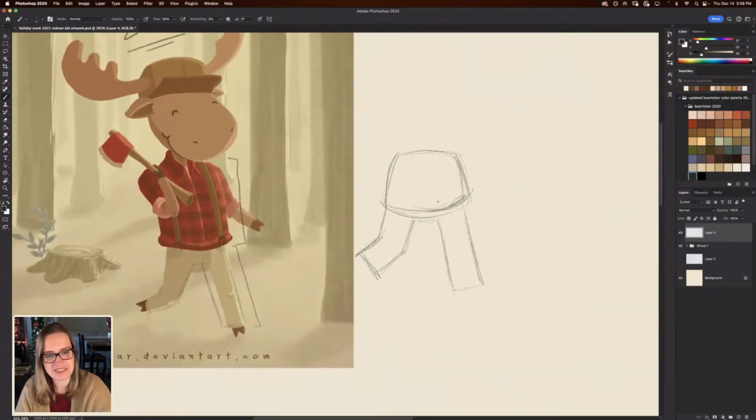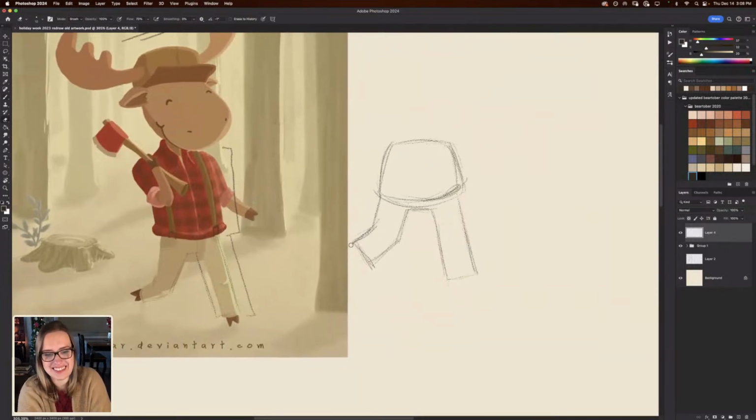Wade says, I like that Moose's flannel, though. Definitely keeping the flannel. I definitely still draw flannels.